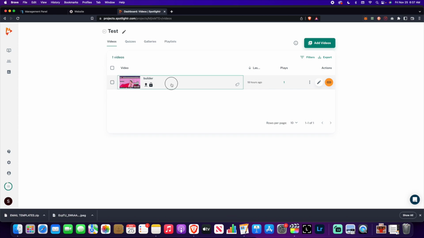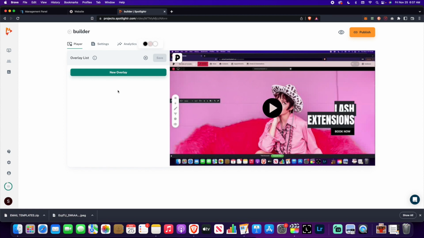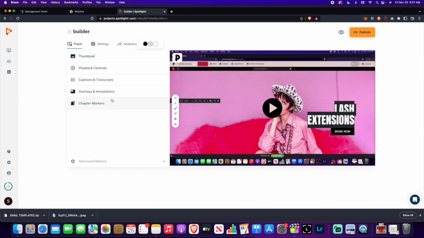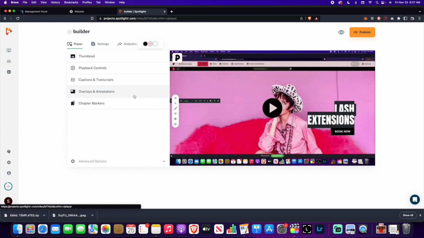video hosting platform. You can do so much with it. You can upload your video, you can do all the playback controls, you can add captions, you can have it transcribed for you automatically, you can put overlay pictures and colors and everything. You can have chapter markers in there. There's so much that you can do with this. It's pretty amazing. And the cool thing is Spotlighter's lowest plan is only $9 a month.